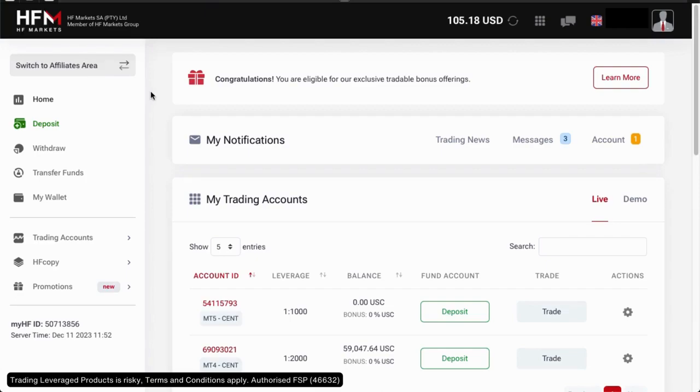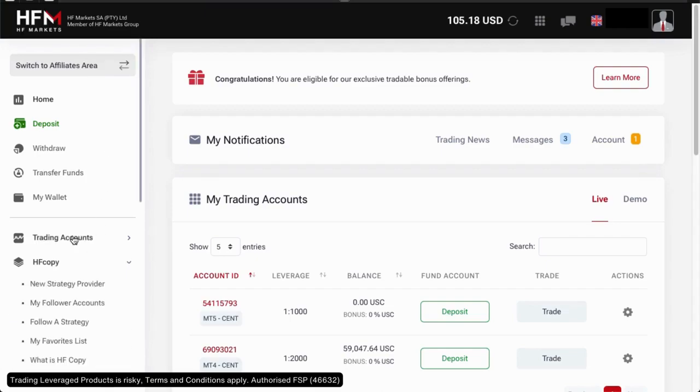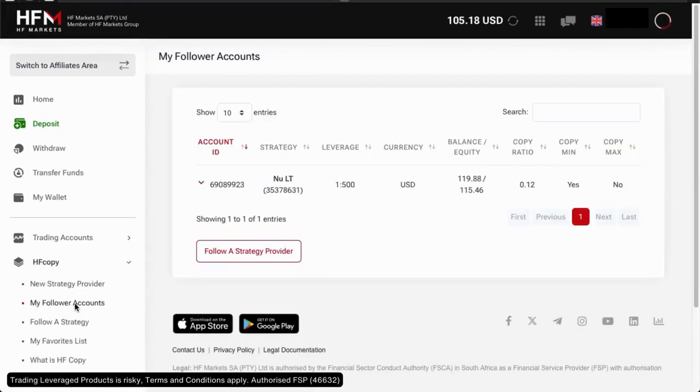Now from here, let's head over to HFCopy. And let's start off by having a look at my follower accounts. Under this tab, you'll be able to monitor how many follower accounts you have, how many strategy providers you are following, what your current balances are, as well as should you want to make any changes to any of your follower accounts, this is where you will do it.